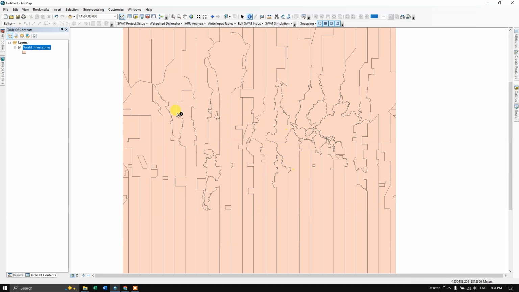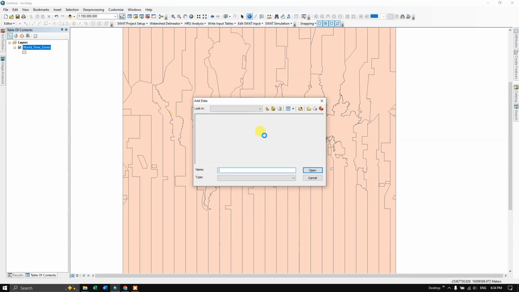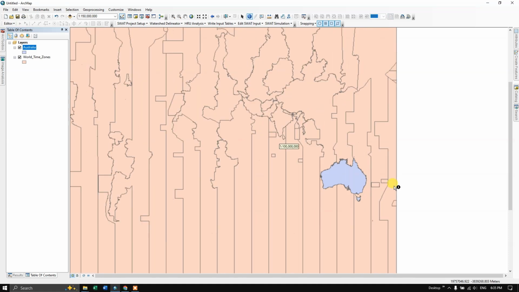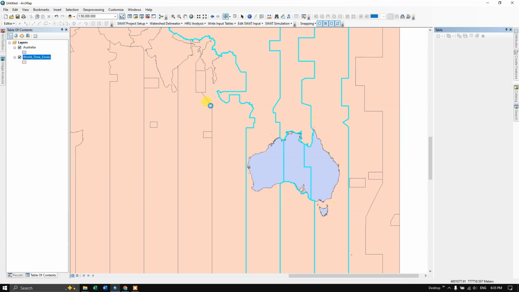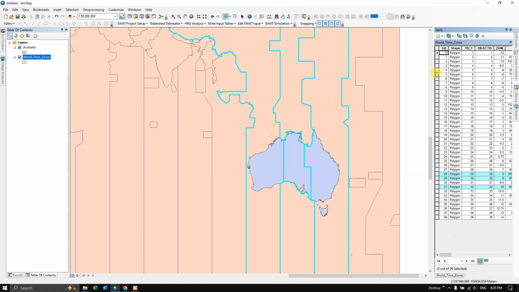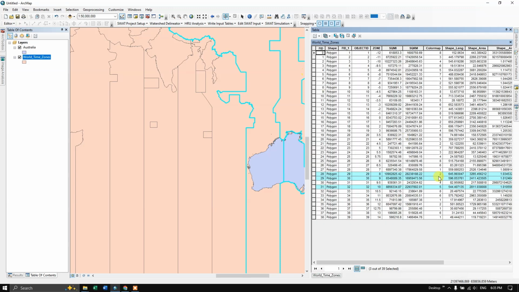If you want to find out exactly, you can directly add your country boundaries or state boundaries. Here I'm going to add Australia. You can see here, Australia is covering 3 time zones. Let me use this selection tool. If you have a look at the attribute table, you can find it. 3 time zones are there for Australia alone. You can see the time zones for Australia in zones. It has 3 time zones, 8, 9 and 10. Like this you can find out your time zones.